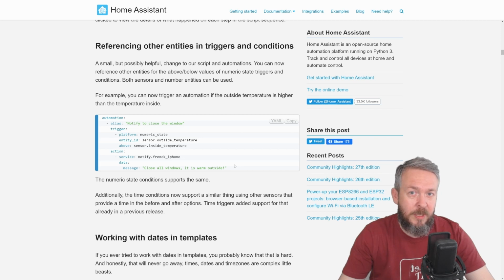I use this automation to notify me when I should close or open my windows, either to prevent heating up or to ensure that the apartment is cooling down. So let's get started with this one.